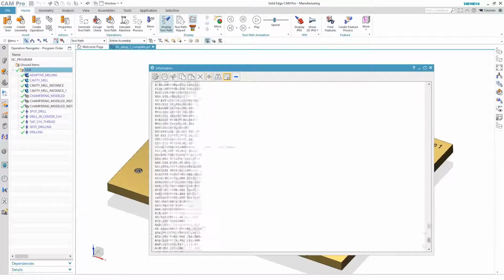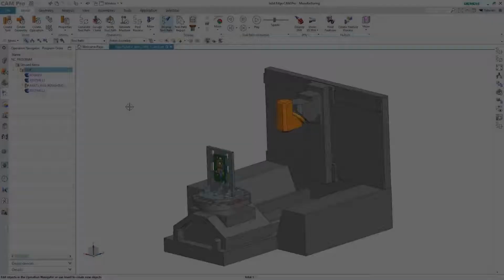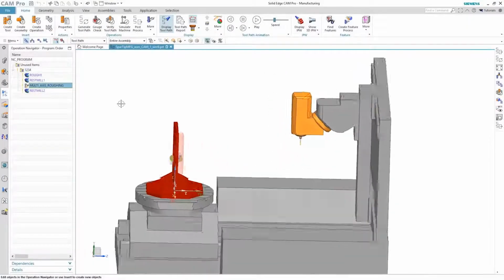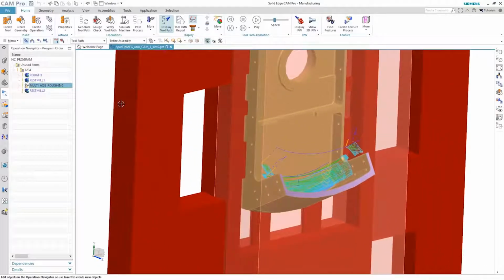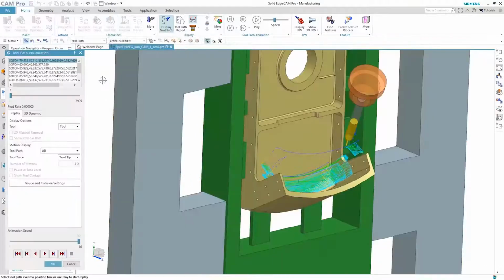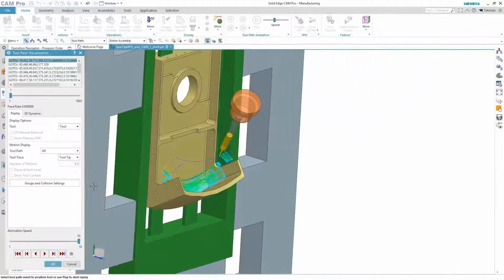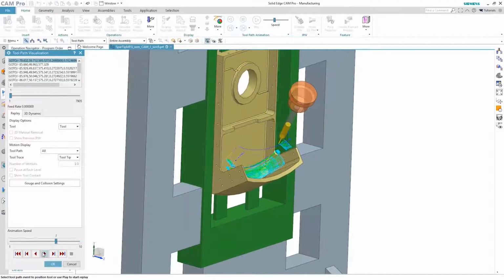Solid Edge CAM Pro now has multi-axis roughing, which is a great tool for quickly removing stock from aerospace parts like the one shown here. Multi-axis roughing uses adaptive roughing technology to machine parts in the most efficient manner.